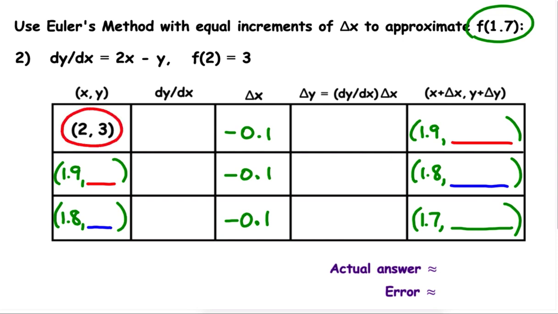All right, we'll start with the (2, 3), and it goes. That's going to be 4 minus 3, that's 1 for the derivative. 1 times negative 0.1, of course, is negative 0.1. So the y-coordinate goes from 3 down a little bit to 2.9. 2.9. And I will copy that into the next row.